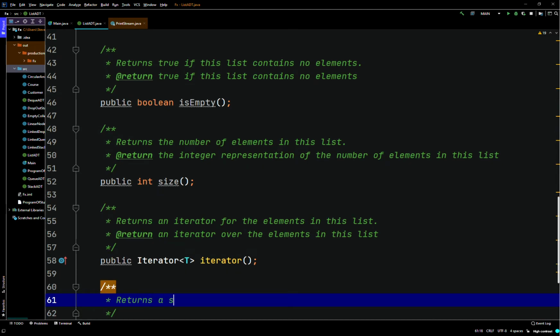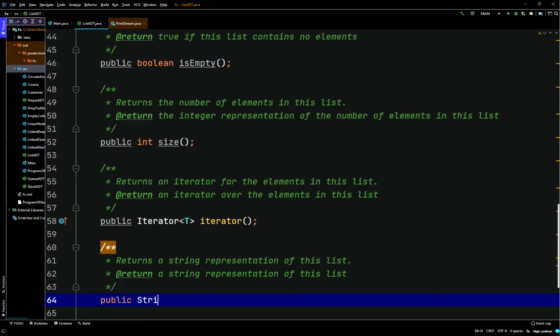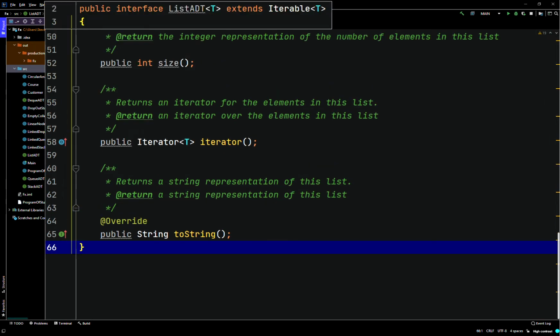Then we'll say returns a string representation of this list. @return a string representation. So public String toString, and then we'll put an @Override here, so it knows we're overriding the Object class's version of it.